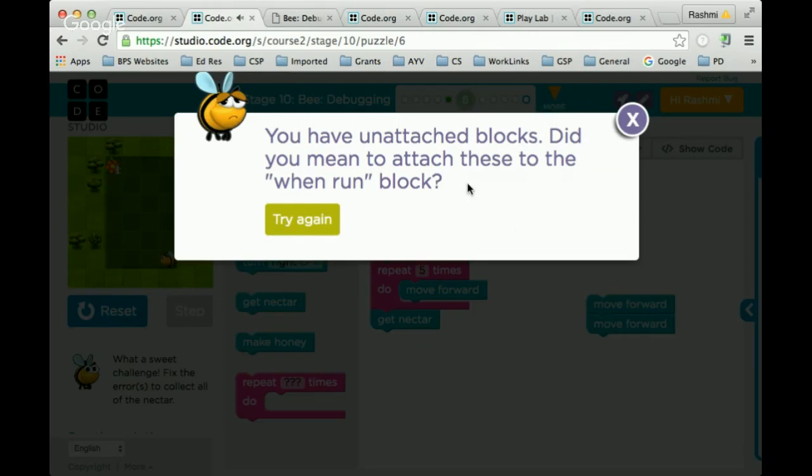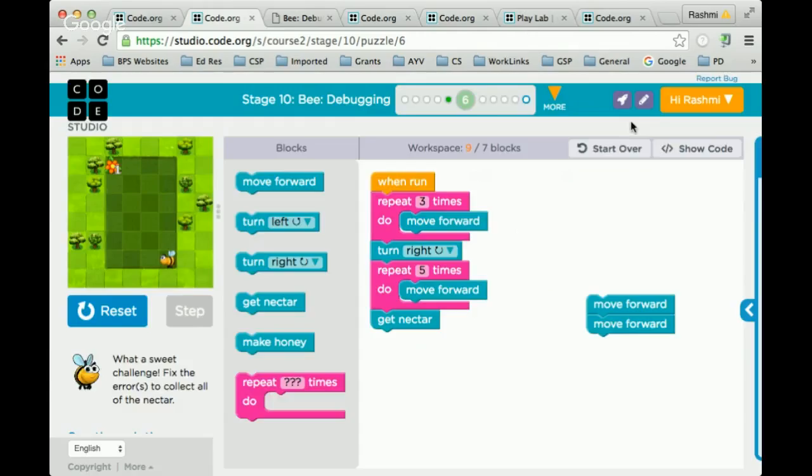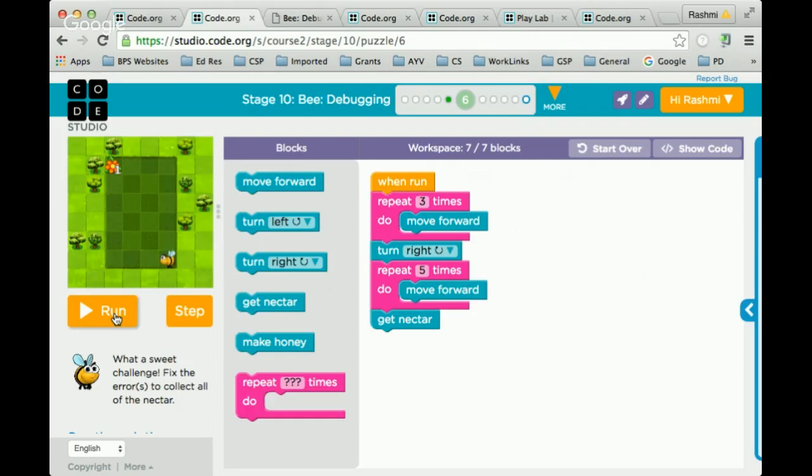Right, so it gives you this nice little warning: You have unattached blocks. Did you mean to attach these to the run block, or what do we do with this? So it's important that you clean up the coding interface, because it's going to try to run all the commands that are put in here. Reset, and it's going to run.